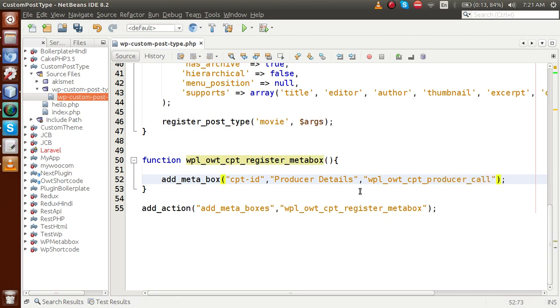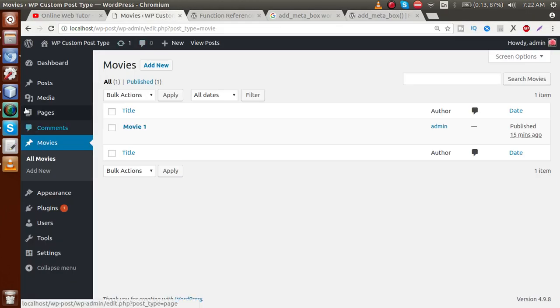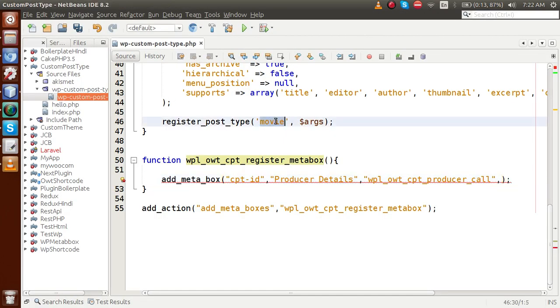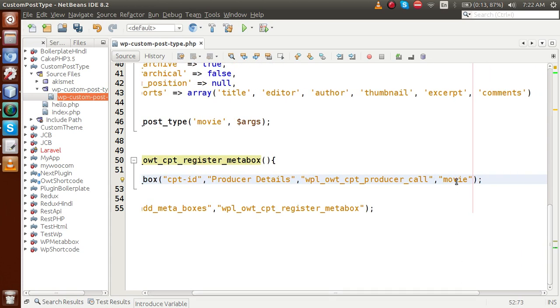In the next parameter we need to define the screen, that is, on which screen we want this meta box to appear. We want this meta box on our custom post type, that is movie. So back to the editor, this is the post type that we have registered, movie. Just copy this name and paste it right here. I am removing the extra parameter. So this is the movie screen where we want the meta box to appear.